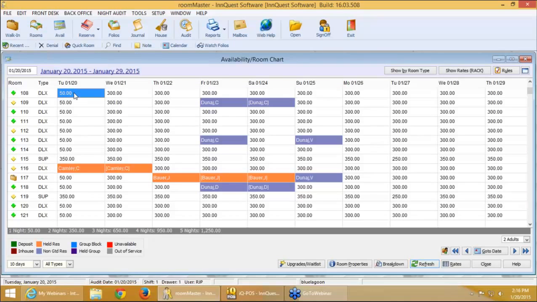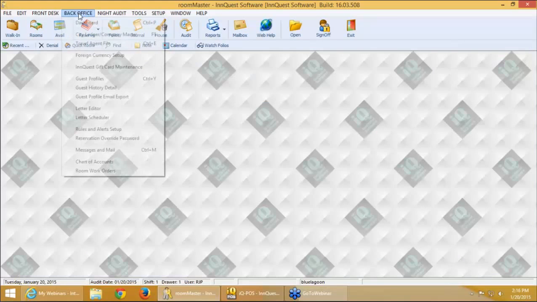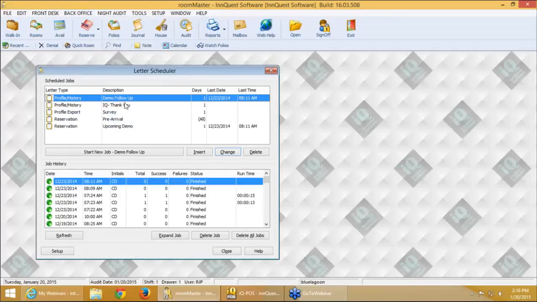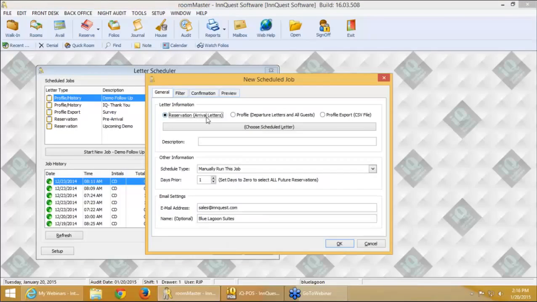Let's see, the letter scheduler. We enhanced the letter scheduler to have one more option. In the past, when you created a letter, you had a reservation, which was an arrival letter, which would go through all the reservations, or the departure letters where it would go through the guest profiles. In version 16, there's a new option called a profile export. And what that means is, never mind reservations, never mind profiles, but go ahead and give me a list of who you want me to send this letter to.